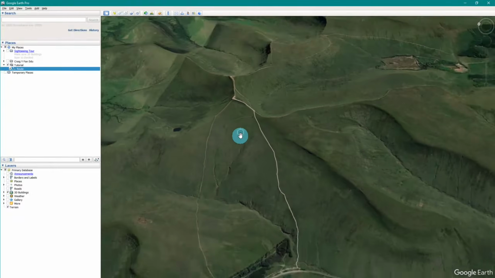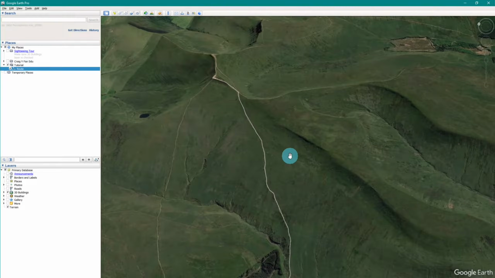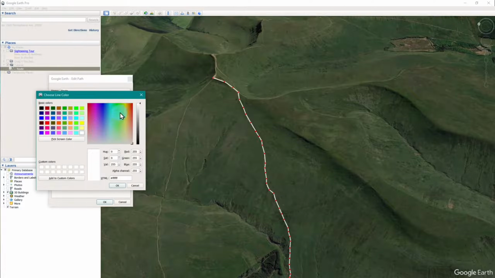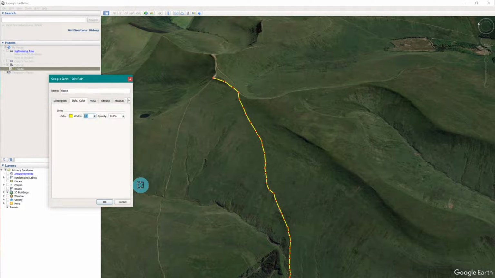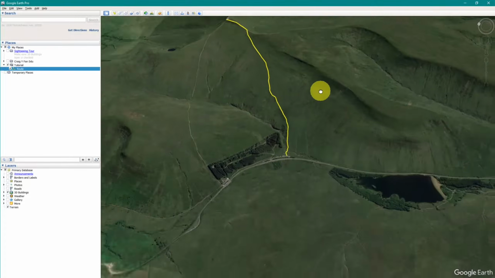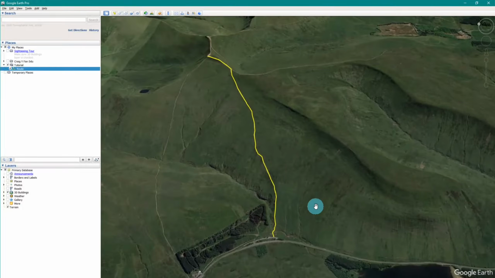Now the route doesn't look very good, so you might want to change it a bit. So you'd right click, go into Properties, Style and Color, so you can make it a bit thicker and give it a nice color. Let's do a yellow, like that. Maybe make it 3. And the opacity and all that kind of stuff. So yeah, now you've got your route. Good.